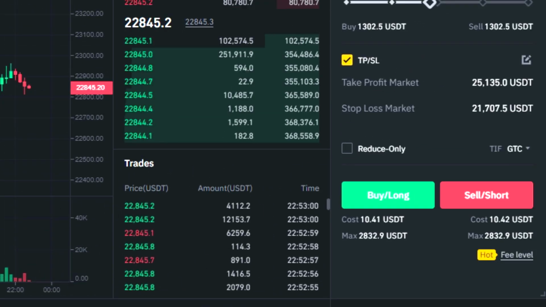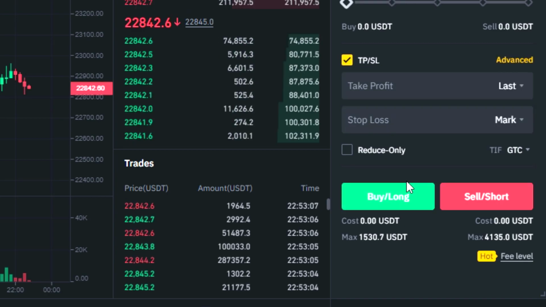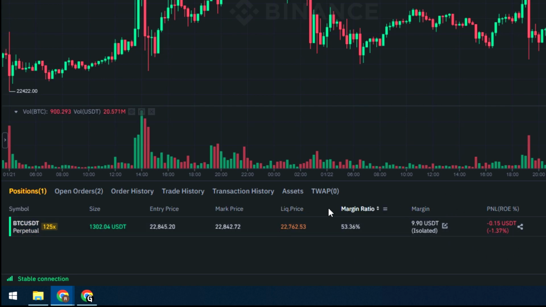Then you can buy or sell the coin. Buying is also called long, and selling is short. And now I just make a long position by clicking this green button. As you can see, a new position has been created.